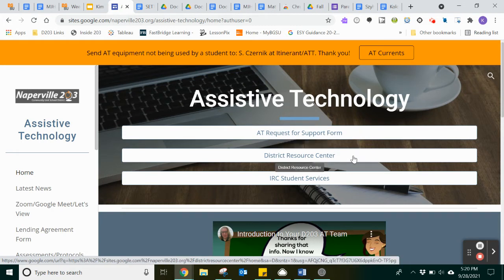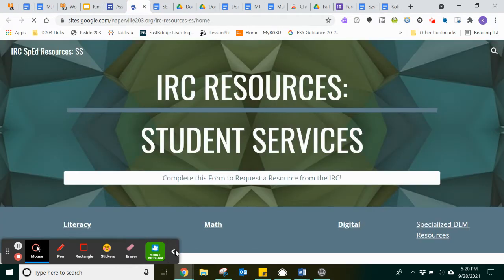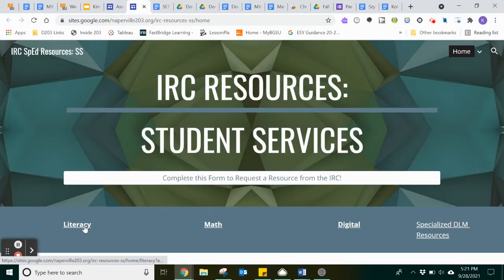The second is a link to our district resource center. So these are all kind of district maps, programs available, whatever hard copies can be ordered that are available to every student in the district. And then this last one, the IRC Student Services, that stands for Instructional Resource Center for Student Services, is basically access to the interventions that we have for students.